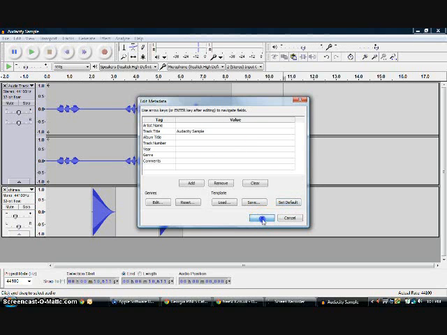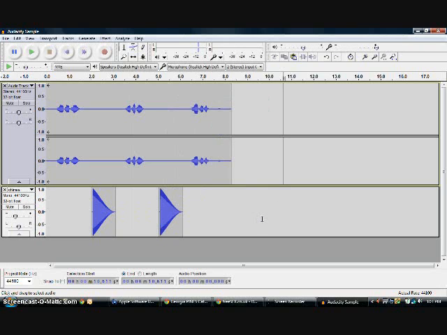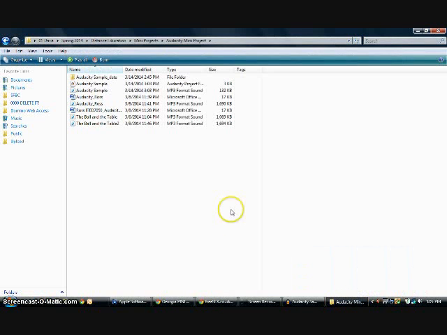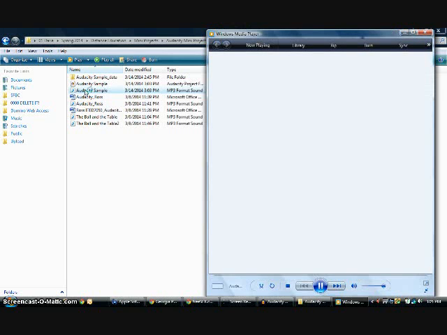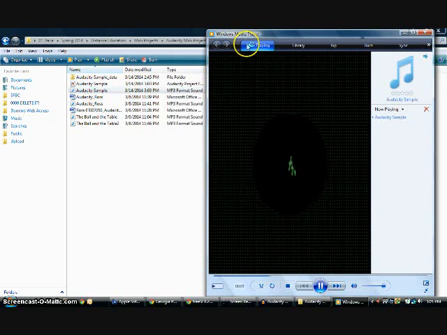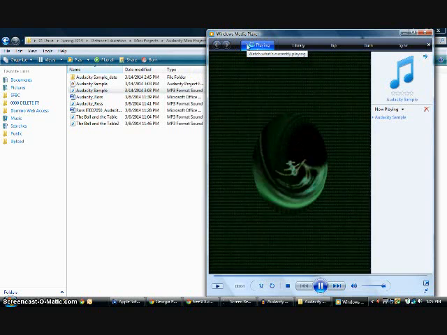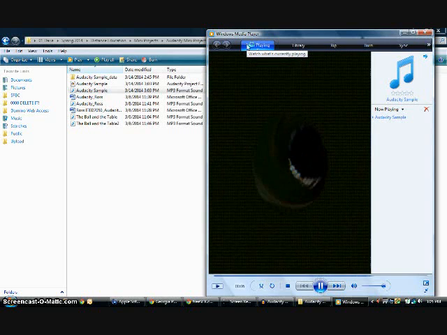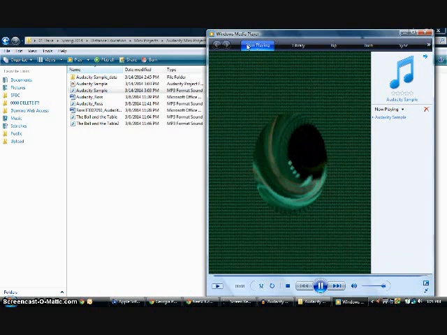And once you hit OK, you have a file that will open in most players on your computer. It'll open in Windows Media Player, iTunes, QuickTime. You can put it on an iPod or any sort of MP3 player. The files can be emailed. They're very universal. And see, it opens up just fine on my computer.